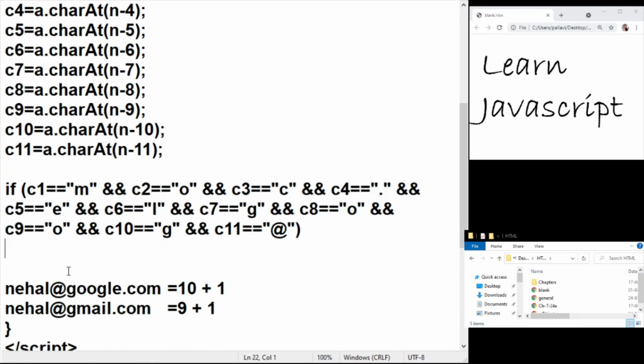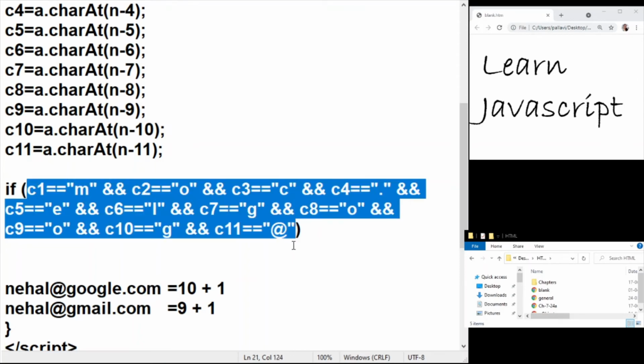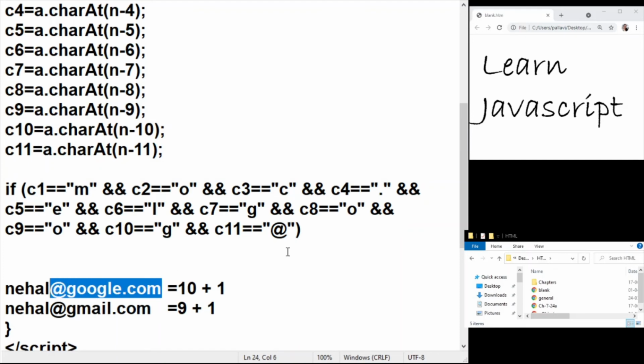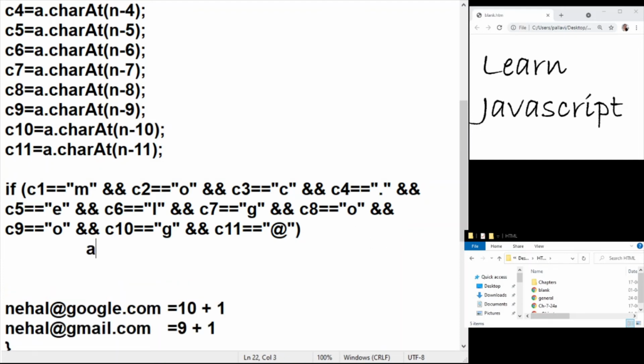Right, so I could have done this in reverse, like C11 is at the rate, and C10 is G, and C9 is O, and C8 is O, and C7 is G, and C6 is L, and C5 is E, and C4 is dot, and C3 is C, and C2 is O, and C1 is M. So I could have written this in the reverse order as well, but whatever, I'm looking for this thing. So if this is the case, I would go ahead and say, okay, so for now this is what I would do.